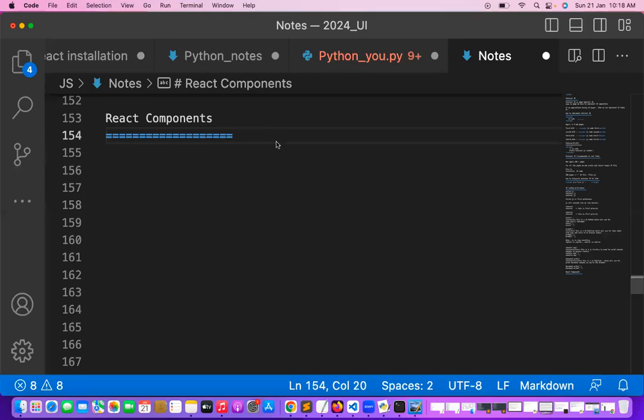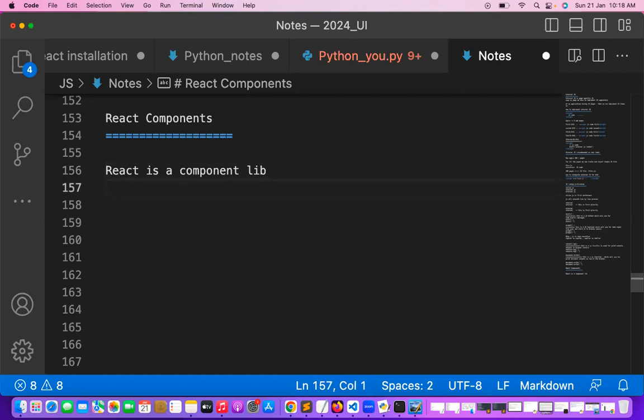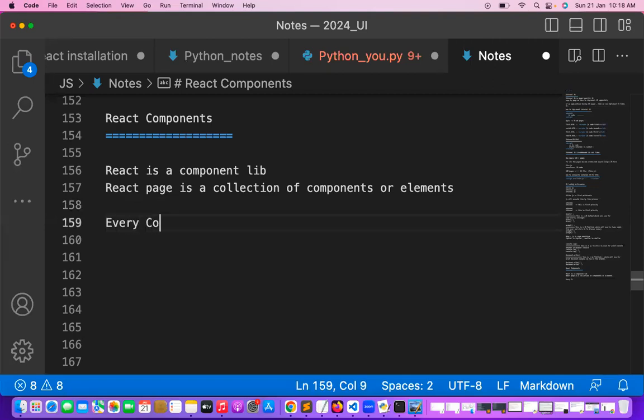In React, we already know React is basically a component library. It means the complete React page is a collection of components or elements.